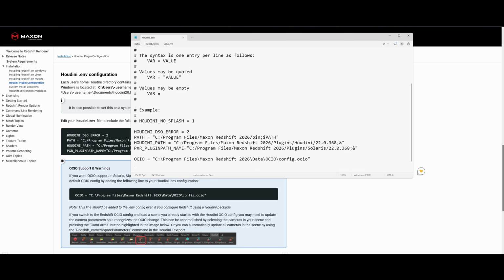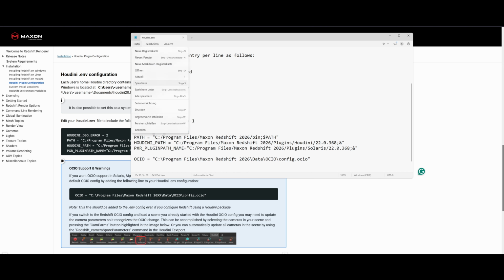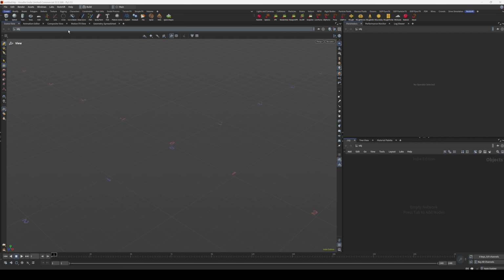Okay, so in this case, it's Redshift 2026, right? So you have to change those x's to the number of the corresponding version. And then here you have to bring in the number of the plugin version. And down here in the OCIO config, also change to Redshift 2026. And then it will find the path to these files. Save the Houdini environment. You should see Redshift here in the toolbar up there.